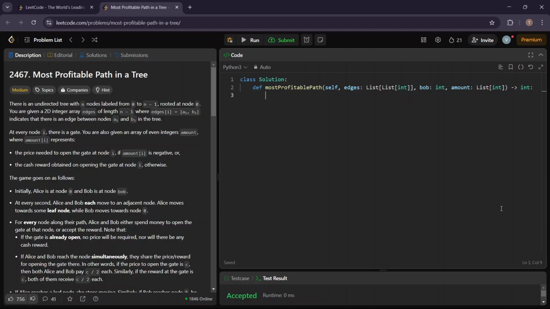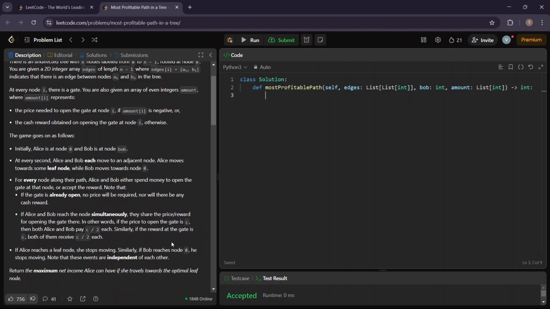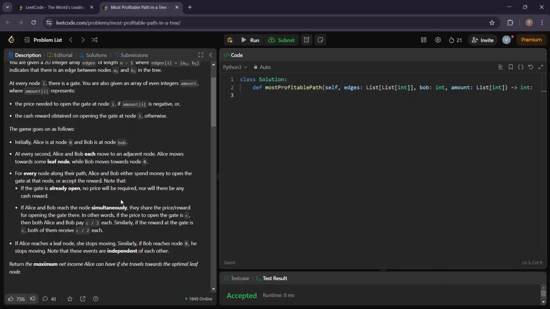At every node there is a gate. The value of this is given in the array amount. If the value is negative, we have to pay the price to open the gate, and if it is positive, we can collect the cash reward. Right? So this is similar to a game. Alice is at node 0 and Bob is at node Bob. So Bob is a variable, it can be any node.